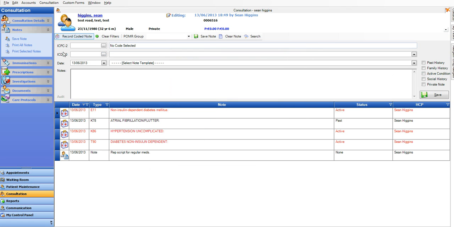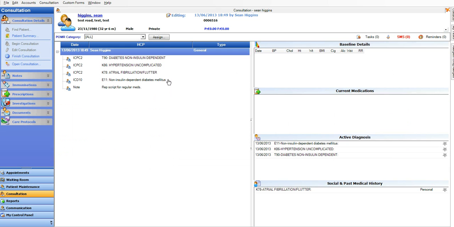Again, active condition. You can always double code them as well. It doesn't make much of a difference, so long as they're coded in one format. And you'll see it's added here into the active diagnosis. So that's a quick overview on how to code different conditions on the Socrates platform.